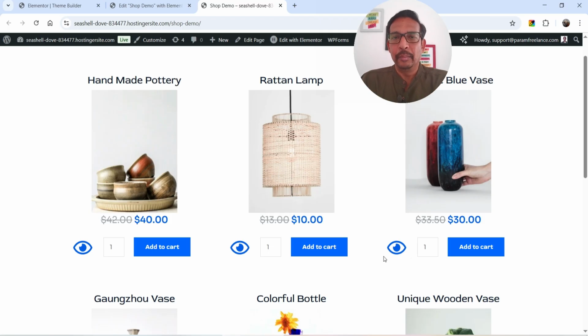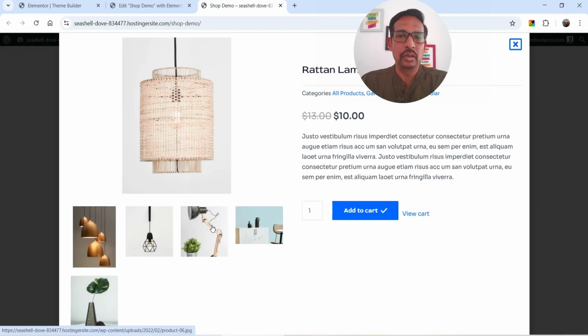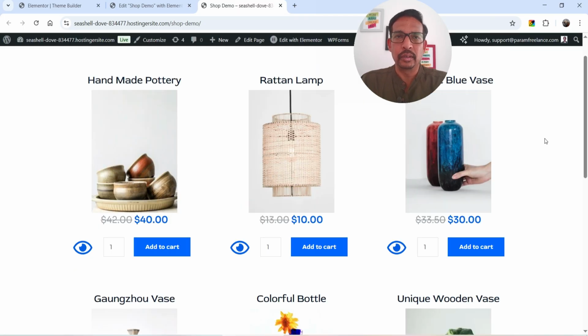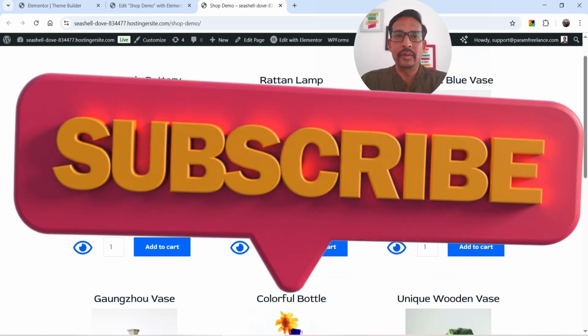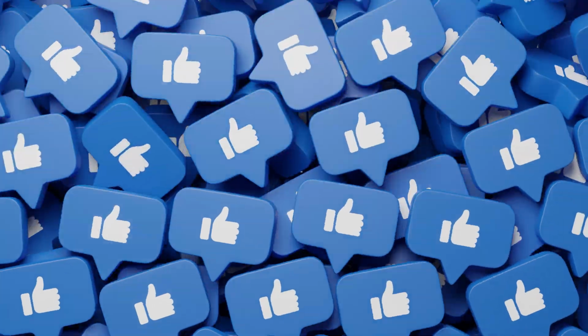And using the Elementor theme builder, you can customize the layout of the quick view pop-up. You can change the background color, you can change the style settings, and if you want, you can also add more elements on this pop-up. So I'll show you how you can create this quick view button on a WooCommerce website using Elementor Off Canvas and a Loop Grid. So let's see how this works.